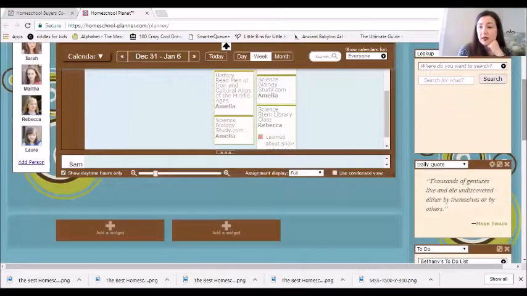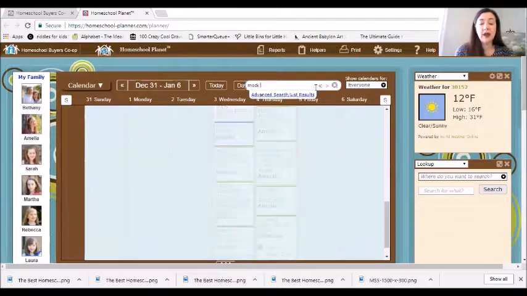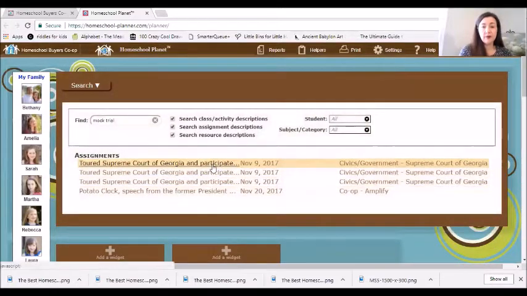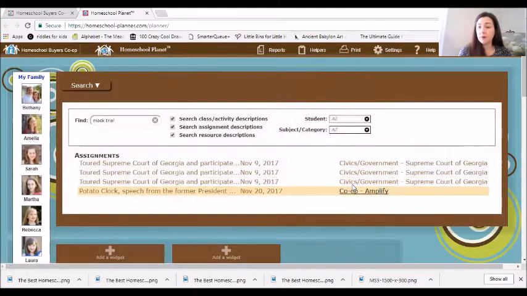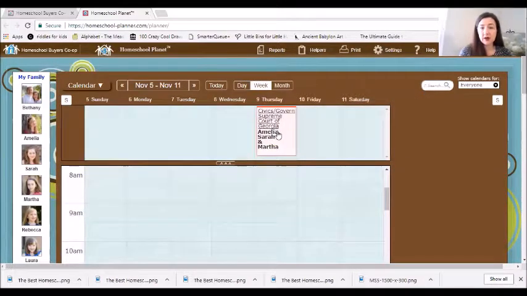You can also, I did this with my older girls, who attended a mock trial back, and I wasn't sure when this was, but yesterday I tried the search feature and it works really well. So I'm just searching. I know I added it, so I'm going to search mock trial. And there it pulls up that they toured the Supreme Court of Georgia and participated in a mock trial. And that's for 3 of them. I could click on it for the particular day. I don't want to adjust, but there it is on our calendar.